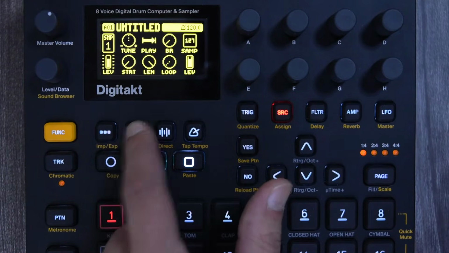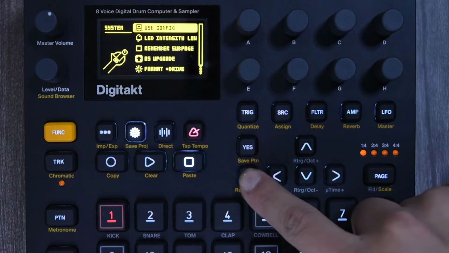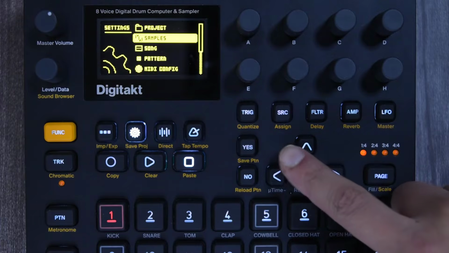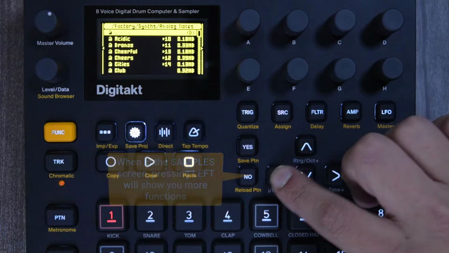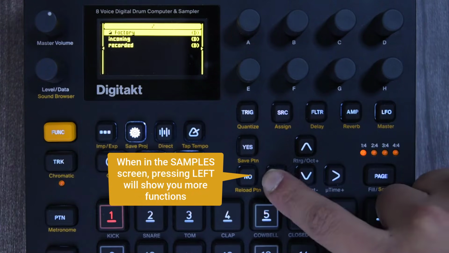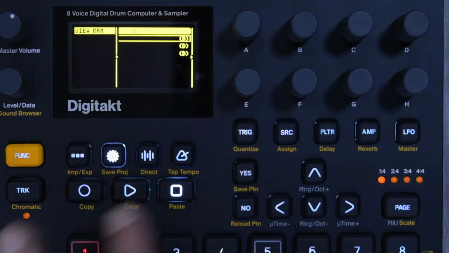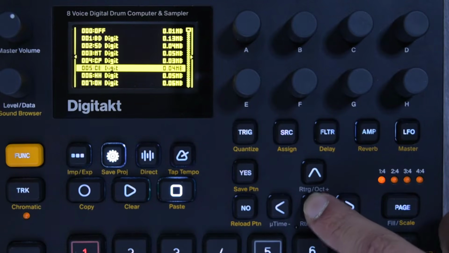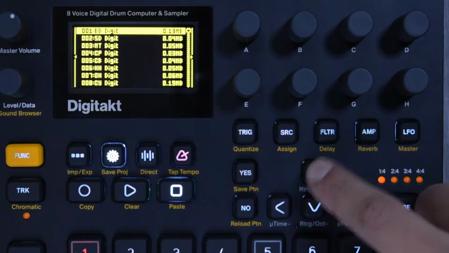Still, I'm going to go all the way back to the beginning, and I'm going to show you something else. When you go to settings, and you go to samples right there, you can go to function and navigate all the way back to that directory. If you go all the way to the left, it's going to say view RAM. When you do yes, it's going to show you all the different samples that you have on your RAM. So right here, you can manage the samples.